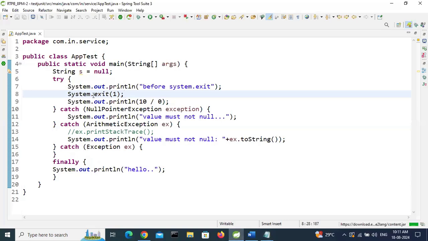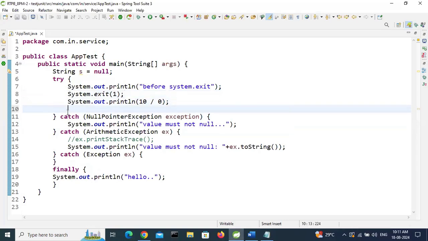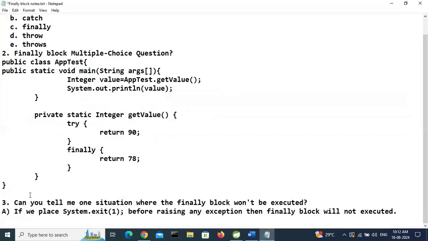See here, if we place the same in the 10th line, it is not crossing. We need to place it before, at the 9th line, where we are getting the exception. If we place System.exit in the 10th line, it will not terminate; it will call the catch block. After that, it is printing. So can you tell me one situation where the finally block won't be executed?